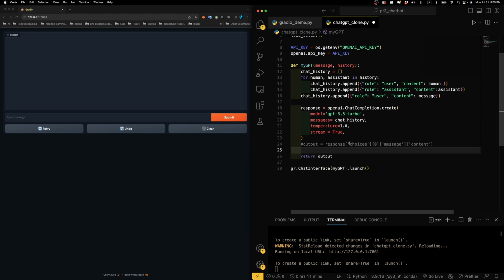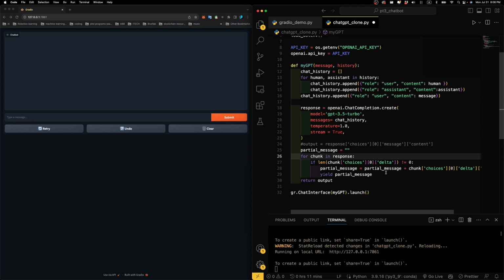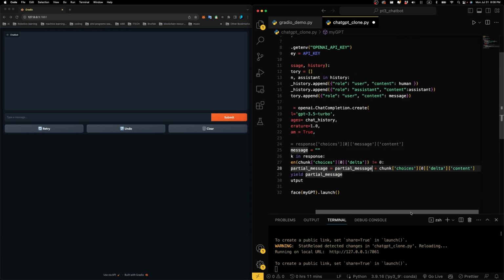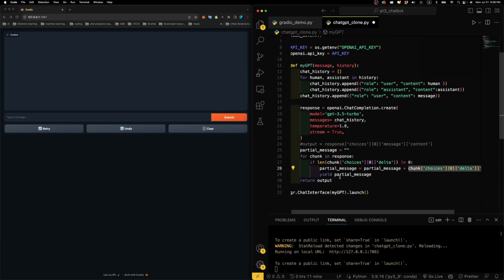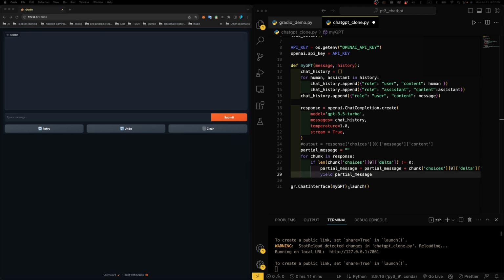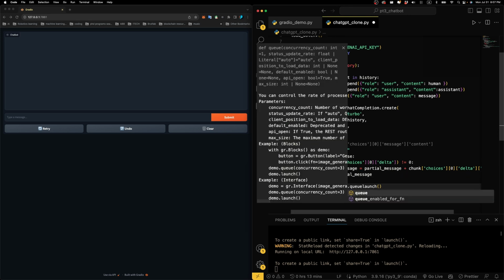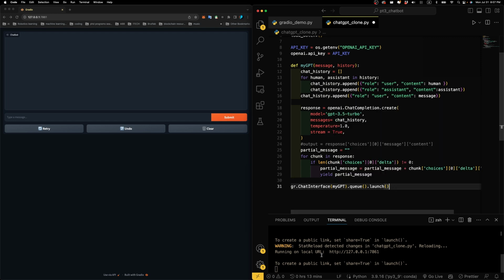So here, instead of outputting the response, what we want to do is first define a variable called partial message, which will initialize the string. Next, we'll use a for loop to iterate through the response. And for each chunk, if it contains a word, we will add it to the string. So over here, the structure looks like this. And in the end, instead of return, we're using yield on the partial message. We're just going to get rid of that. Lastly, we're going to need to add in queue, which means it will queue the results. Save this and refresh the page.